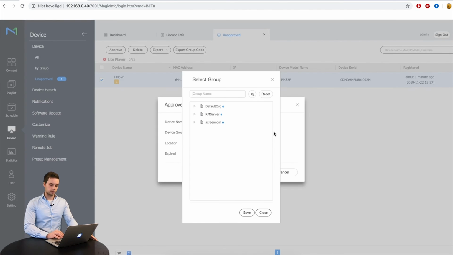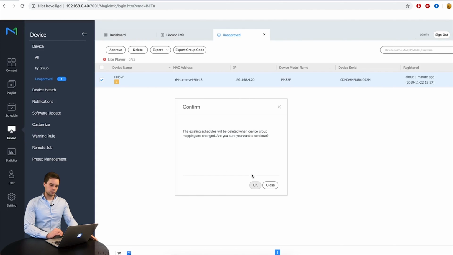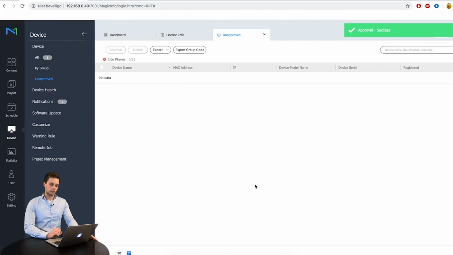Next up is to find the right device group. Click on the subgroup, save it and press OK. So now the process has been successful and the device has been connected to the right group. This is how you connect your device to MagicInfo.